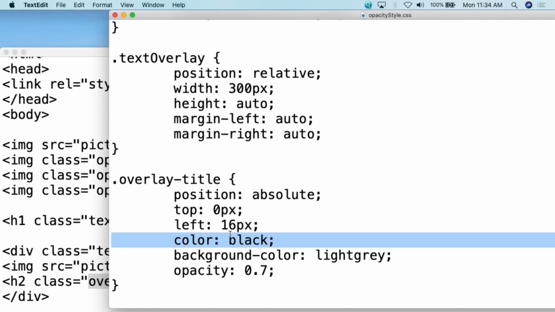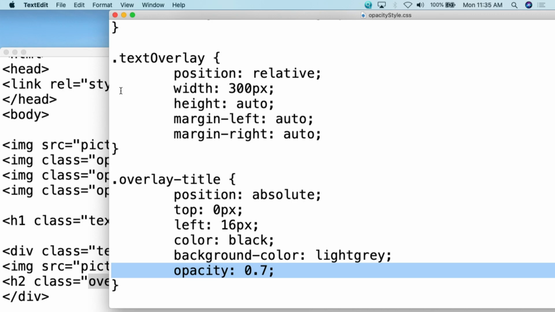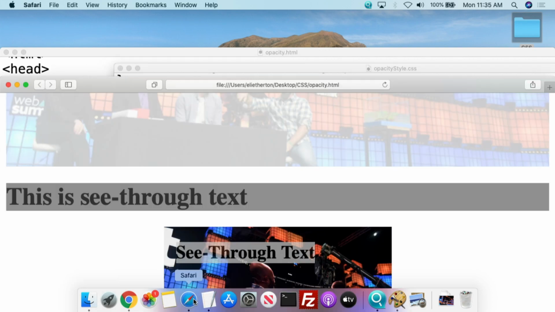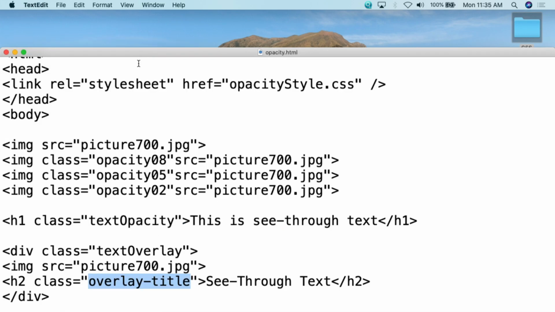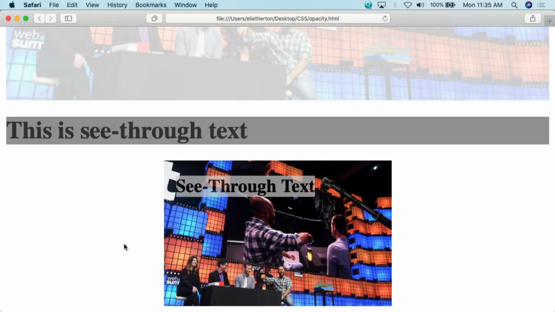The color is going to be black. The background color is going to be light gray. But here, what we did different than the example that I showed you before with overlaying text is now we're going to have an opacity of 0.7. By having that opacity of 0.7, when we take a look at the text, we can see that it's now a little bit see-through.